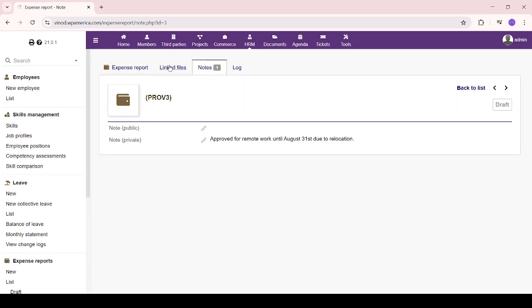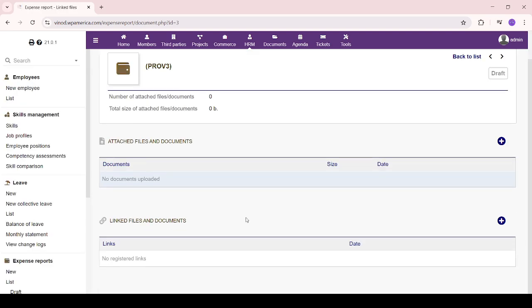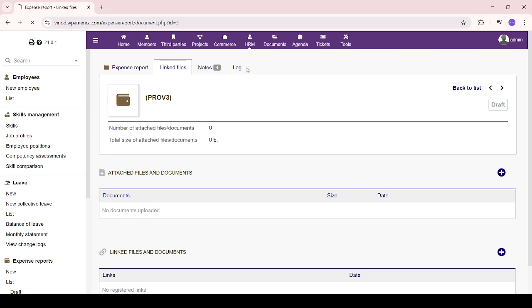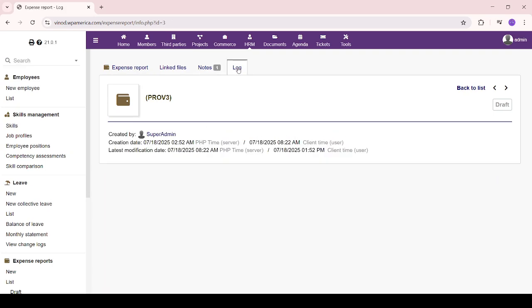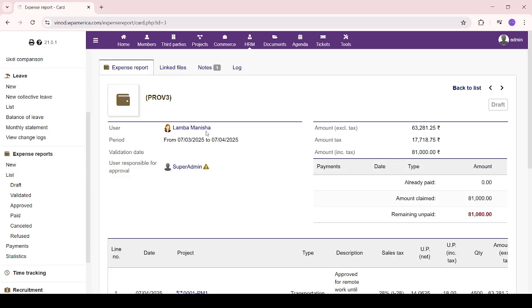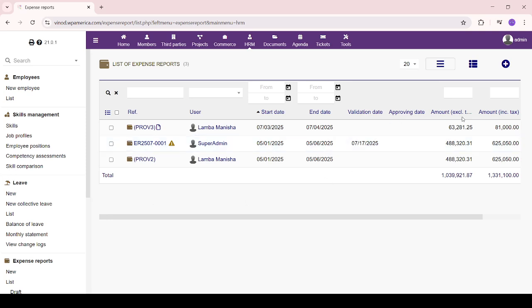details, hotel descriptions, hotel bills, such and such over here. Any notes or any logs we can provide here. This is automatically generated. So that's it for the expense report. We have generated an expense report for Ms. Manisha Lamba. Let's see the lists over here.